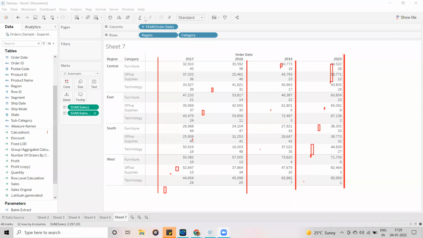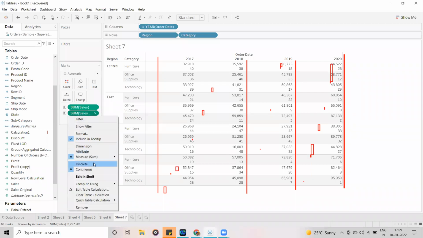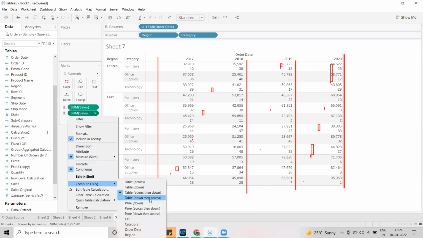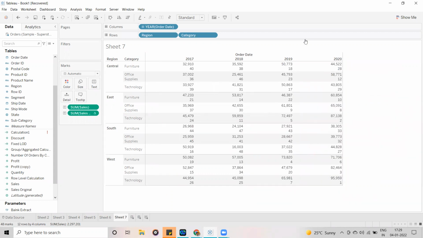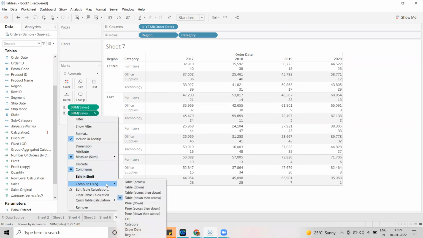Now let's see another functionality. Just compute using table down then across. In this case, both are going to give the same result. There is no change because we are showing the same values, correct? In both cases, it is going to identify the maximum value, and it is going to assign the rank. So that's why you cannot find any difference between the ranks here. Is it clear, guys?